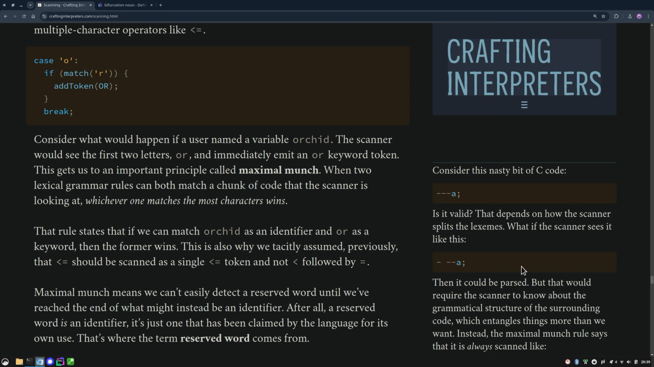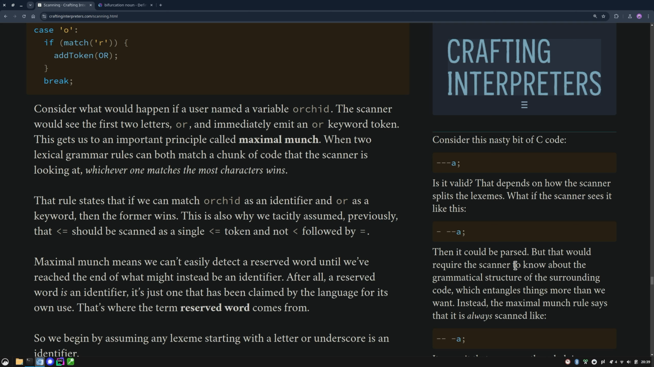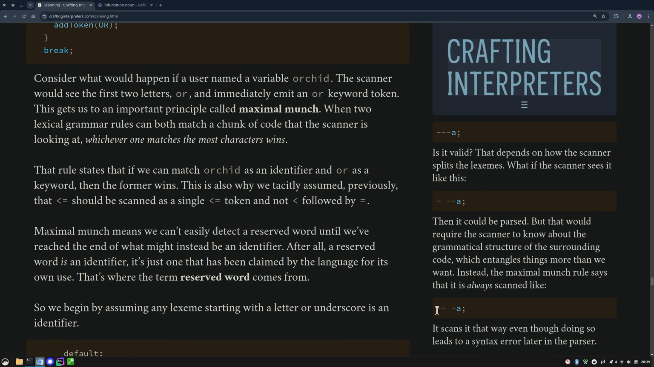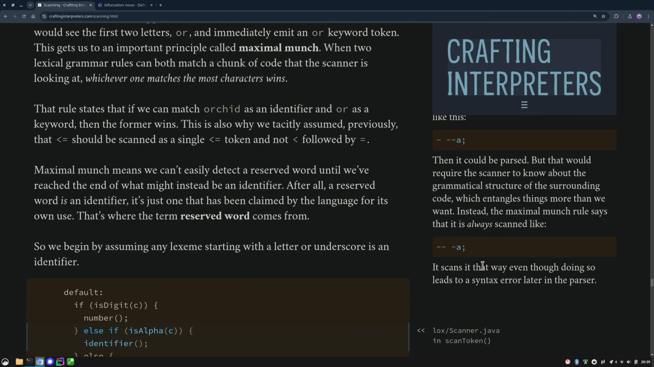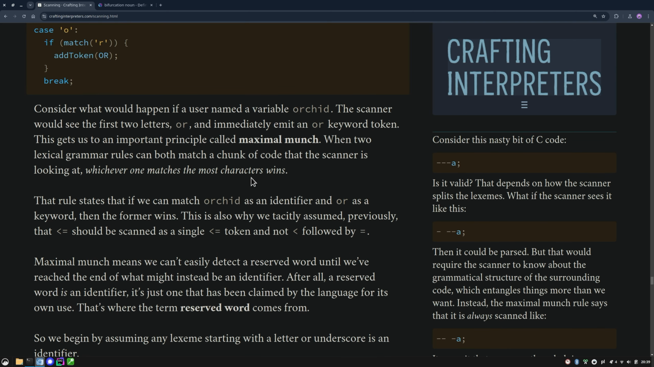But that would require the scanner to know about the grammatical structure of the surrounding code, which entangles things more than we want. Instead, the maximal match rule says that it is always scanned like -,--a. It scans it that way, even though doing so leads to a syntax error later in the parser. Back to the text.